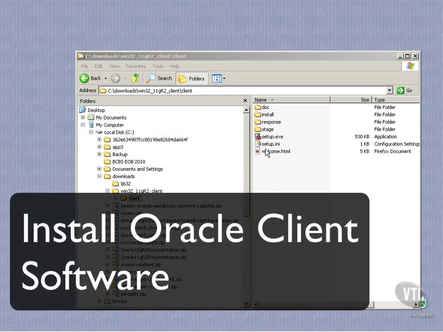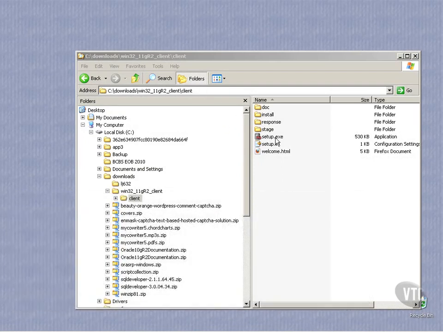Installing Oracle Client software. Essentially, I've downloaded the zip file and decompressed it into this directory, and here is my setup file.